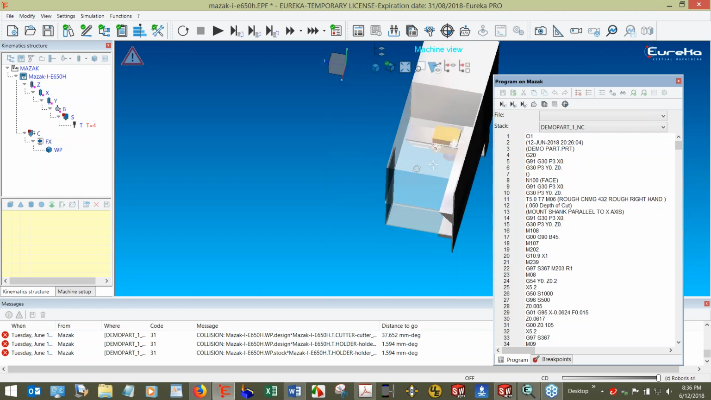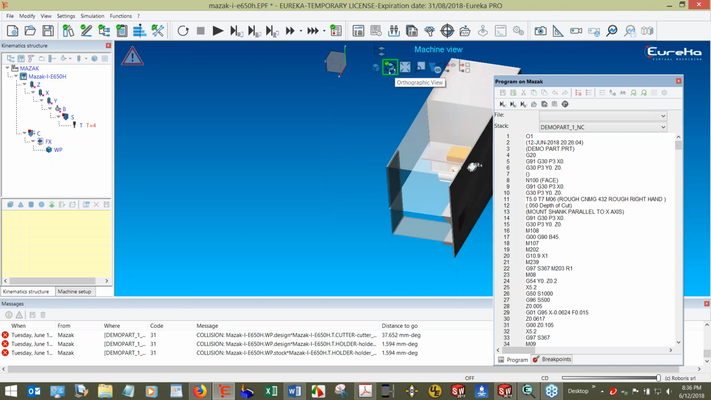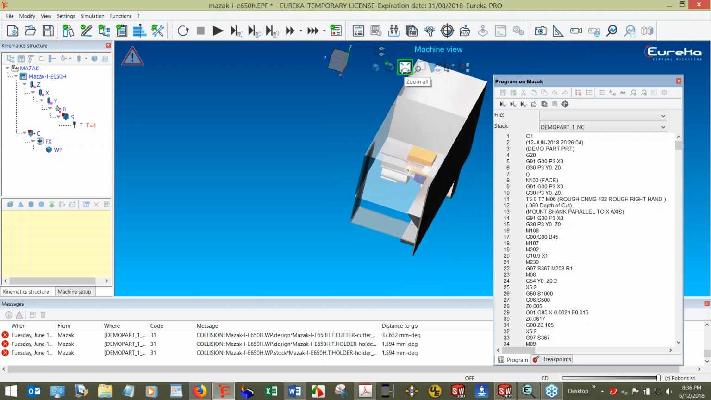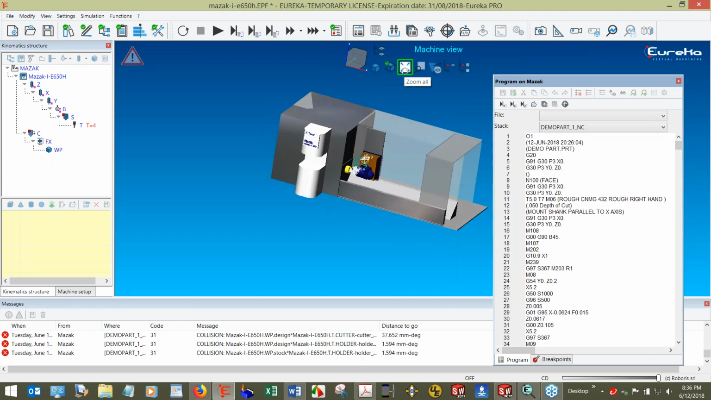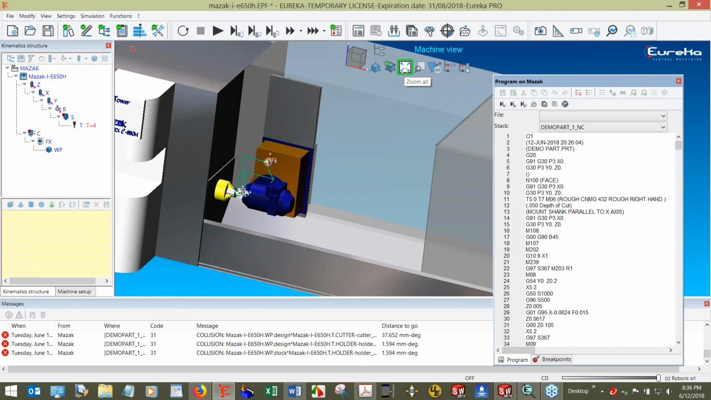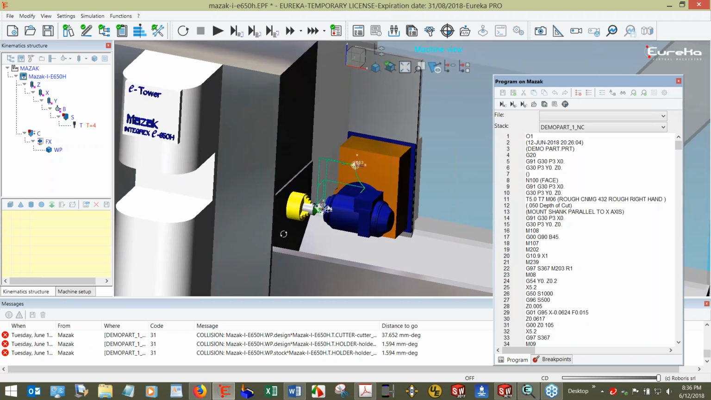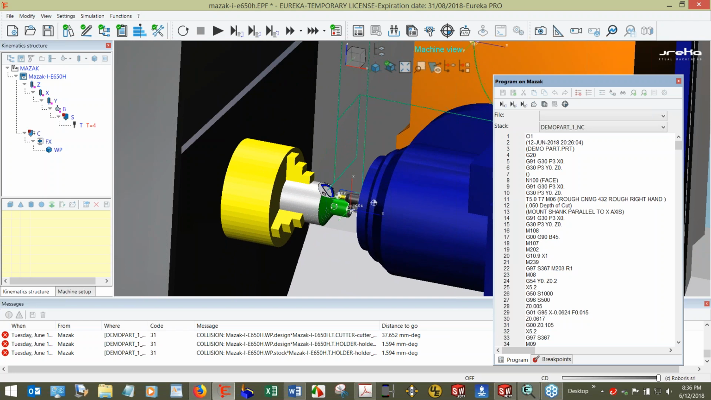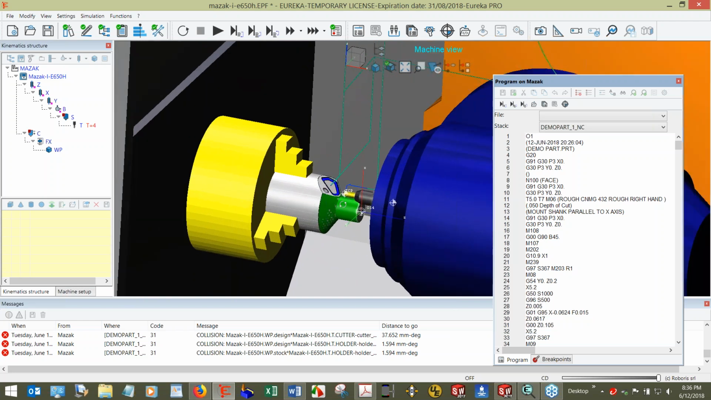Roll it around. Can you use your 3D connection mouse with Eureka? Yep, you can use your 3D connection mouse. There we go. I personally like it, but as soon as I get to fine movements, I switch to the roll of my mouse. I find I get better control.